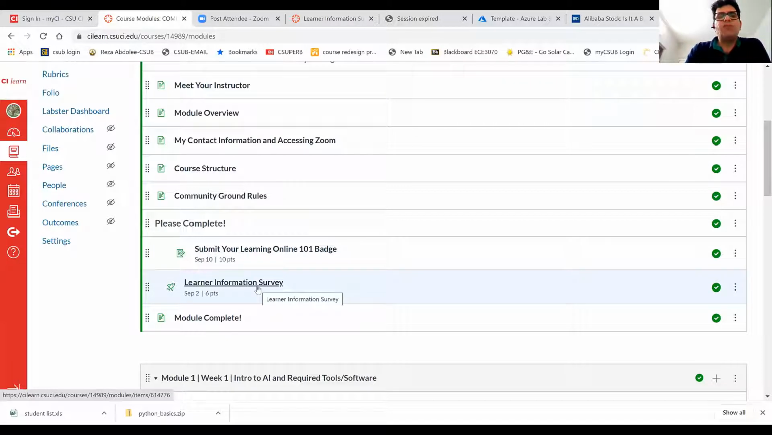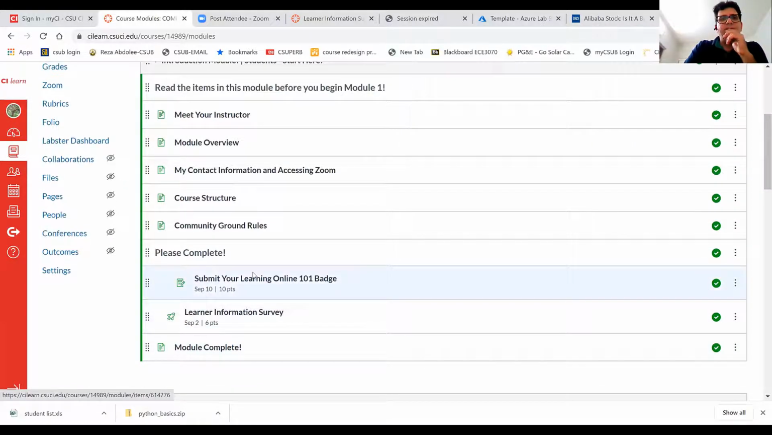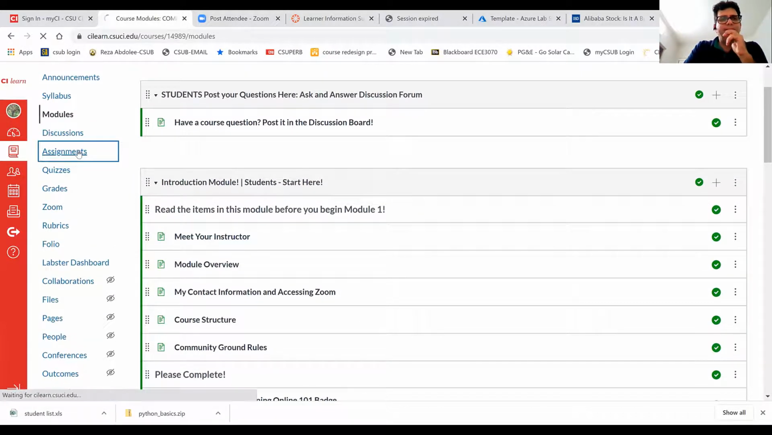It's like 6 simple questions designed to gather some information regarding your background, your interests, and probably the issues that you might have personally, so that I know, and then I redesign some of the material according to this review. If you do this, you're going to get some extra credit. So let me show you the assignment page.